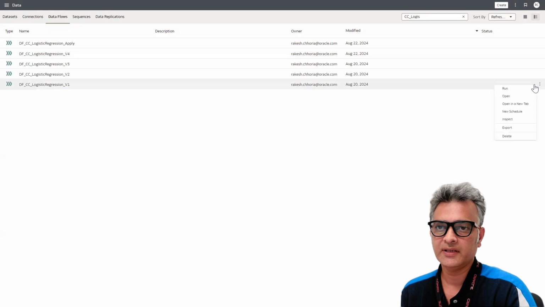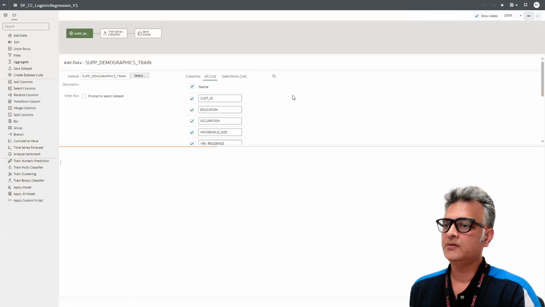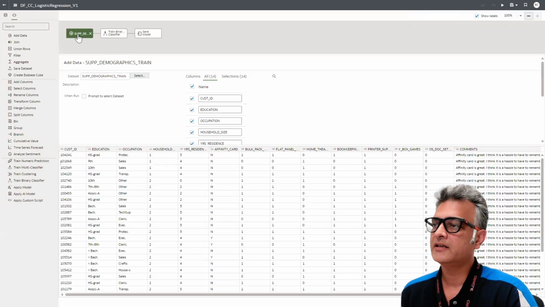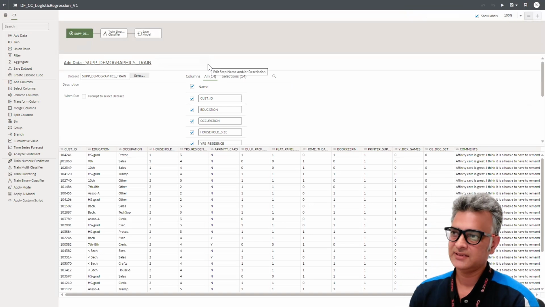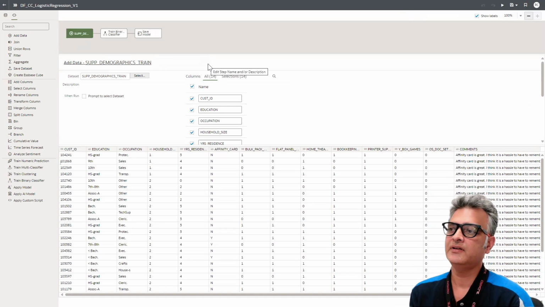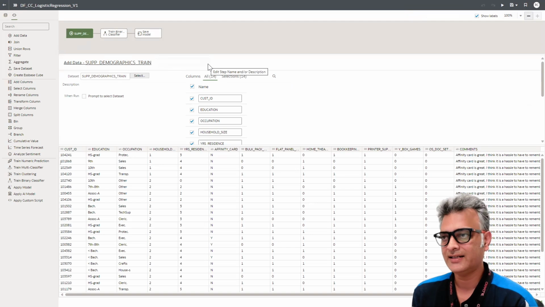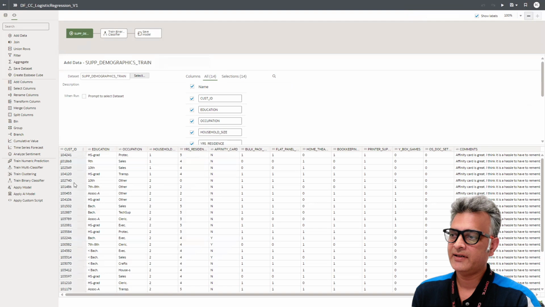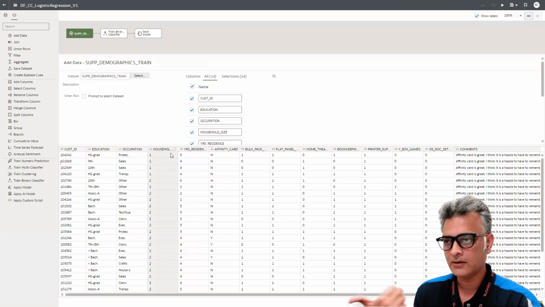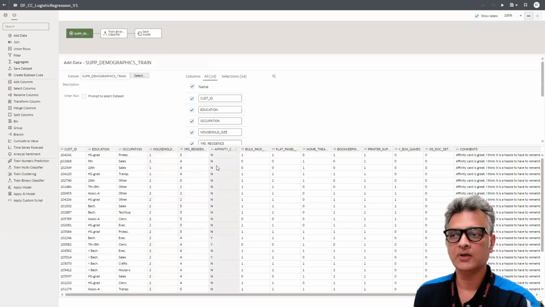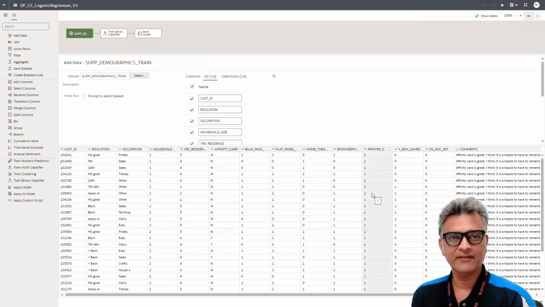So I'll open here a data flow where you see that the first part of the data flow contains the data. This is the demographics data that we have, and we are using a subset of that data to train and build a machine learning model. So we have a data set where we have the customer ID, their education qualification, occupation, household size, years in residence, so on and so forth, affinity card, and all the other details that we have available.